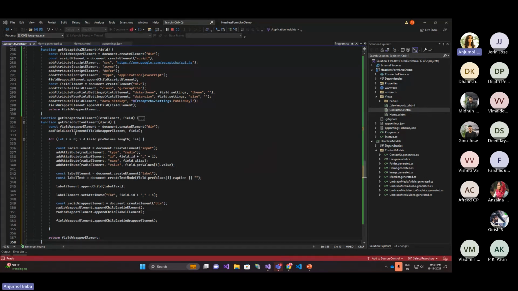In this function, it dynamically generates a set of radio buttons based on the options provided in field.preValues. It creates the necessary HTML element for each radio button, associated with a common label, and returns the entire set wrapped in a containing div.